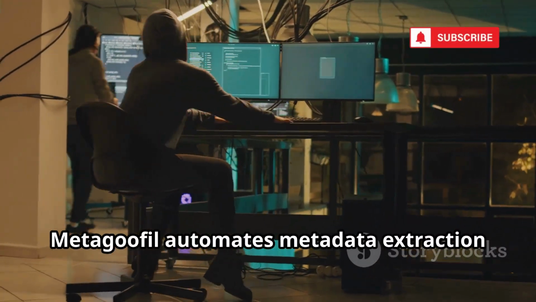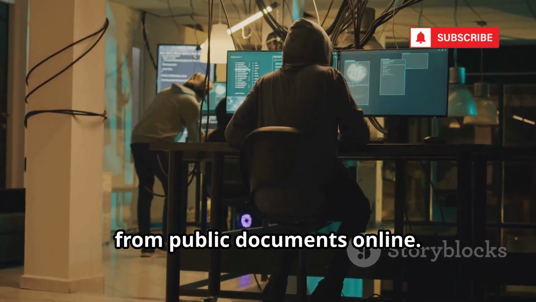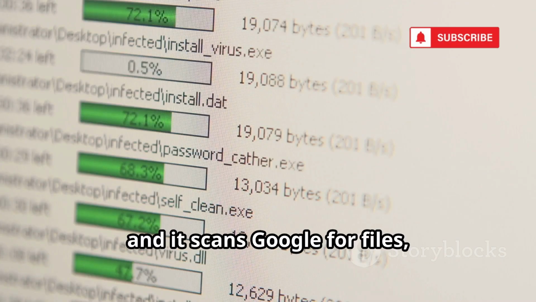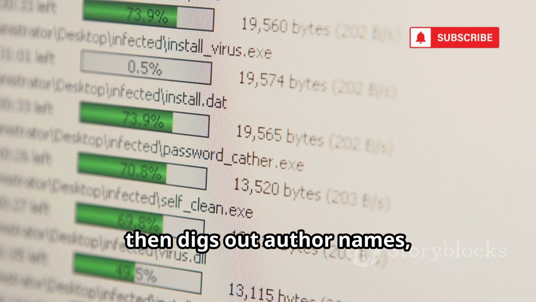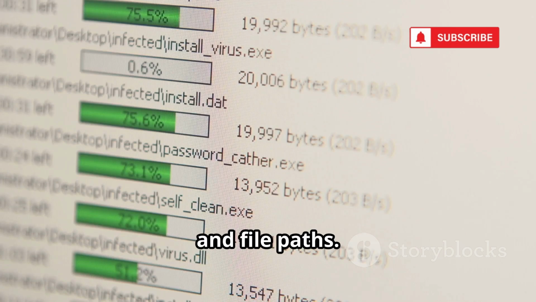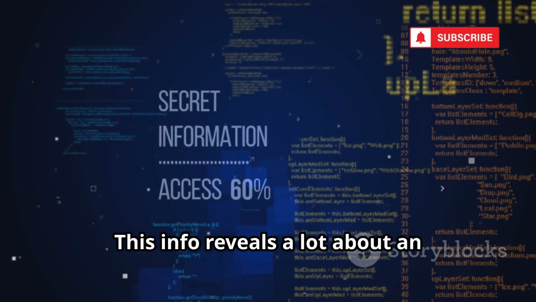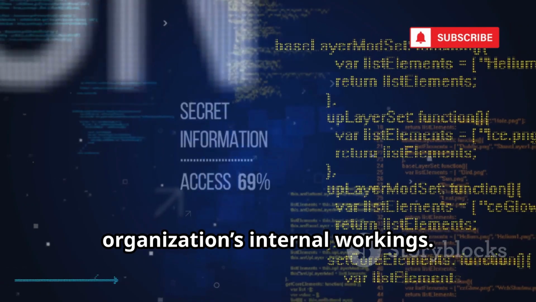Metagoofil automates metadata extraction from public documents online. Enter a domain, and it scans Google for files, then digs out author names, software versions, and file paths. This info reveals a lot about an organization's internal workings.